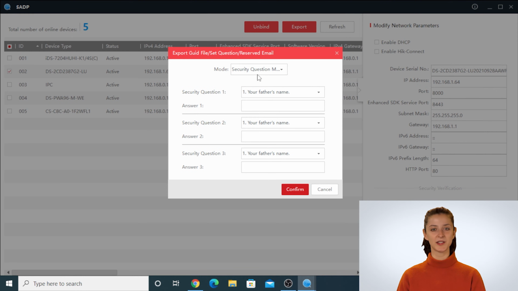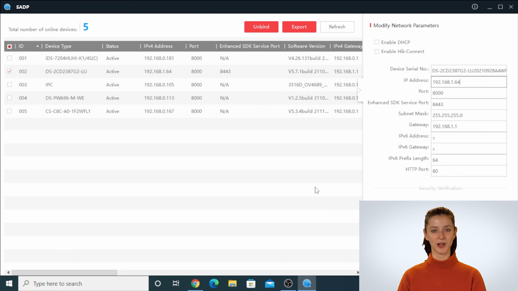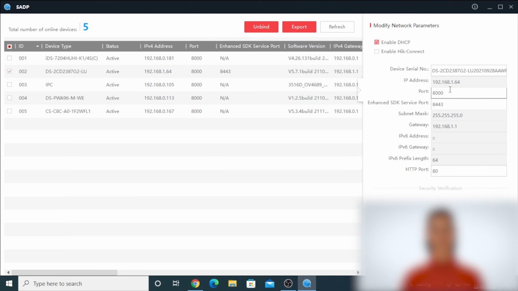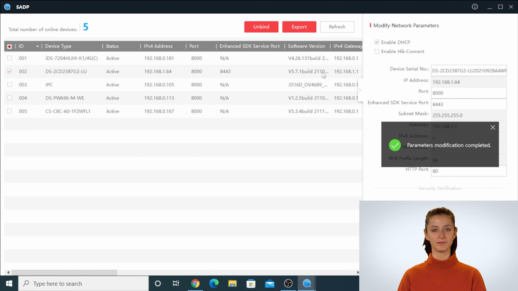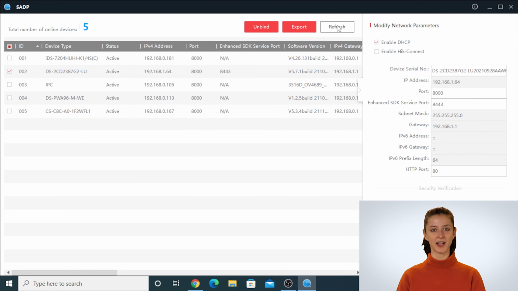On this page, you can answer the security question. This is good for the future to reset the password in case you forgot it. We just click on Cancel. Now you can see the camera is activated, but the IP address on the camera is not in the same range as the DVR. To fix that, select the camera and enable the DHCP from here, and type in the IP camera password, which is the same as the activation password. We can see the changes after refreshing the page.